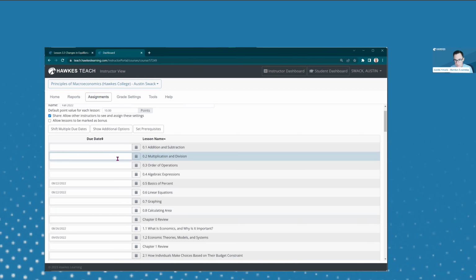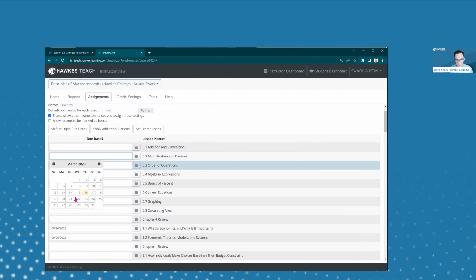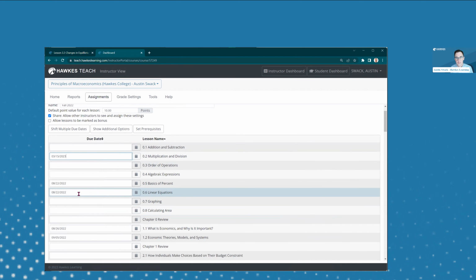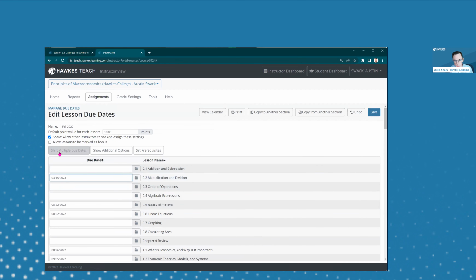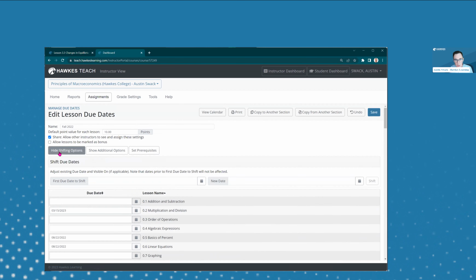And to assign a lesson, you'll see all I need to do is just select the date, and then the lesson is assigned. But let's say I have an old semester here, or I can even use this if I have a snow day or some other event has closed school. I'm in Ohio, so we had a snow event earlier in the week. I just come in, shift multiple due dates.